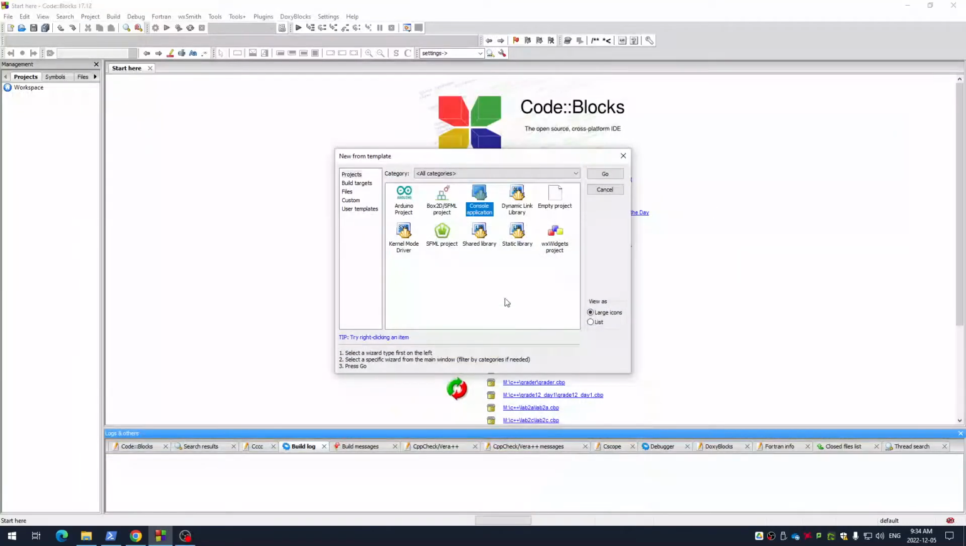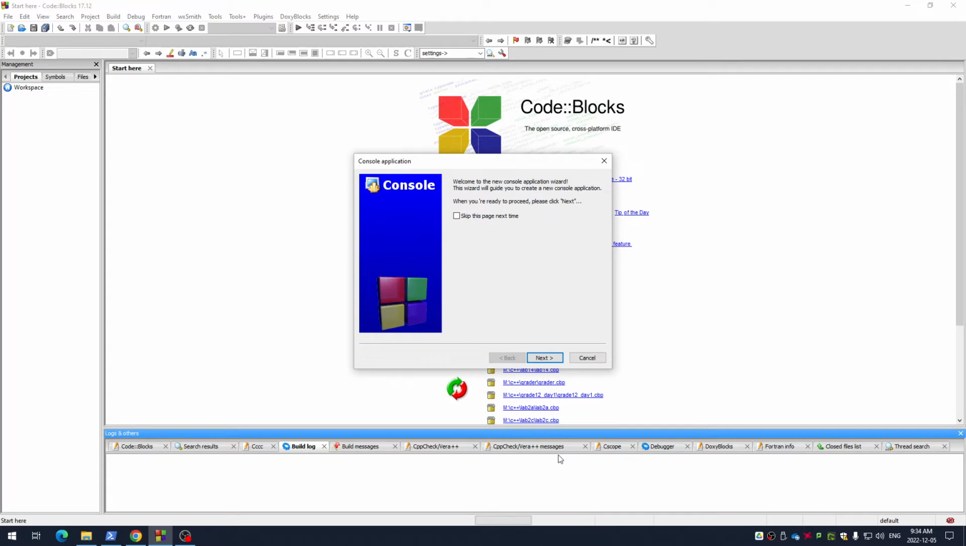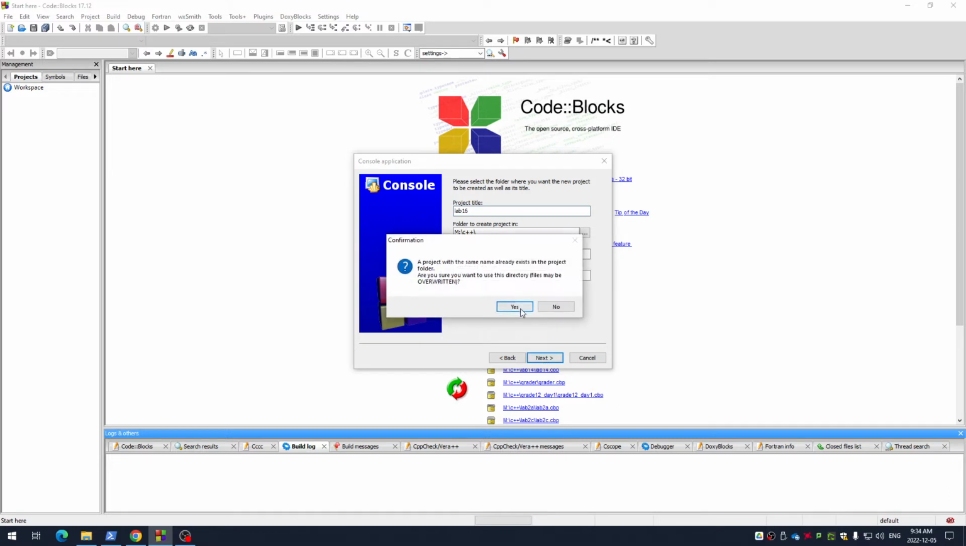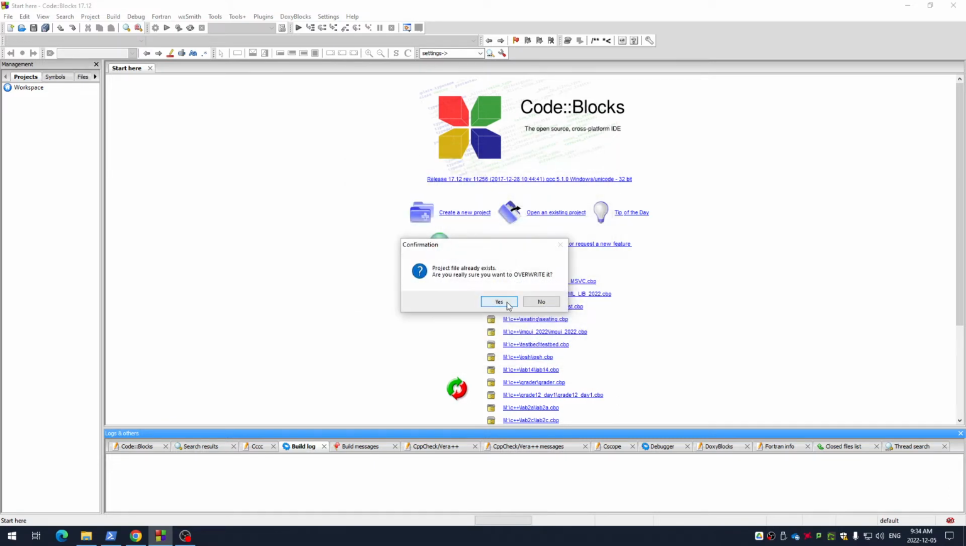So, everybody, console application, yes. Check. Call it Lab 16. Check. I already have one called Lab 16, but you won't.